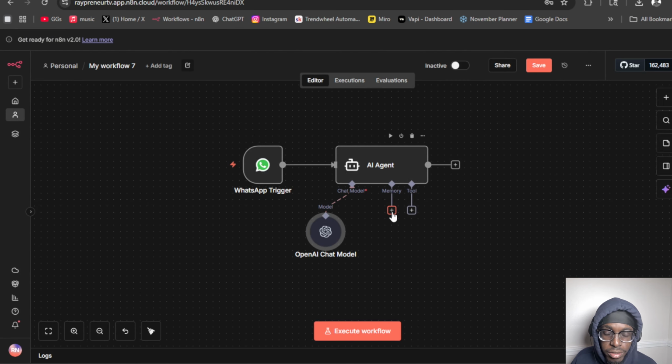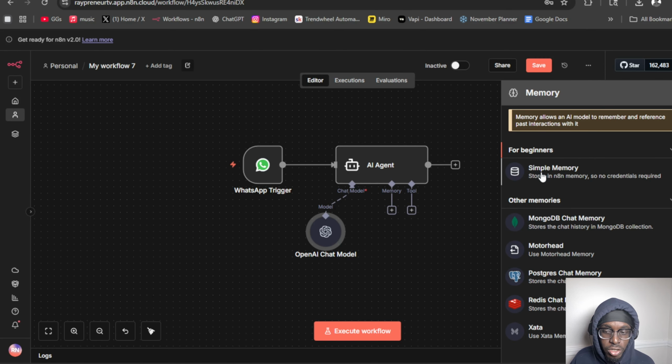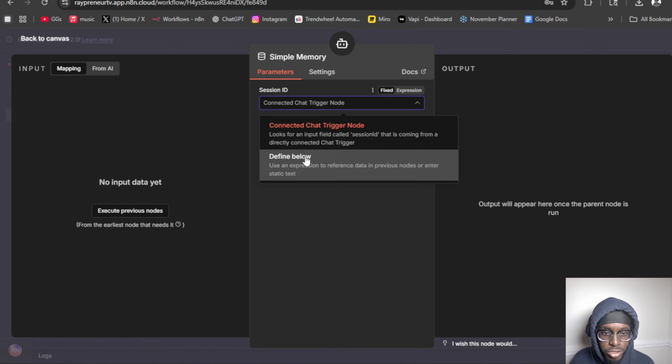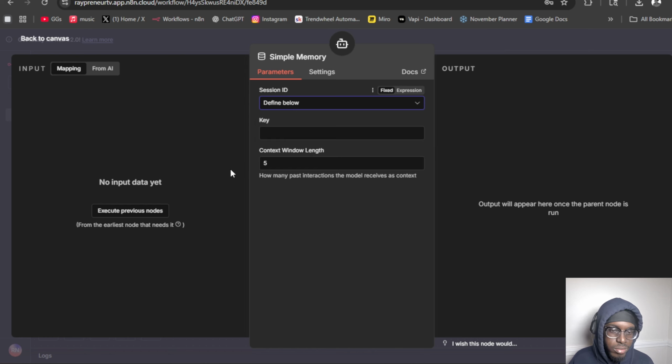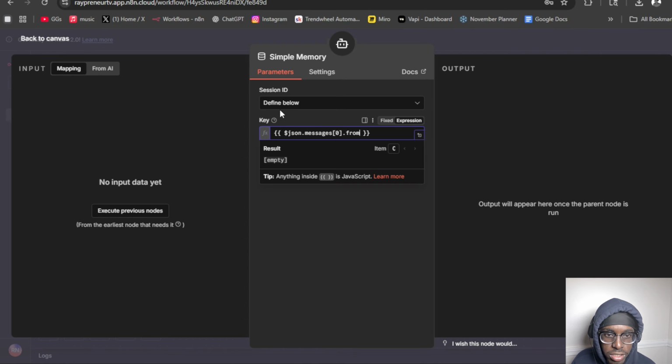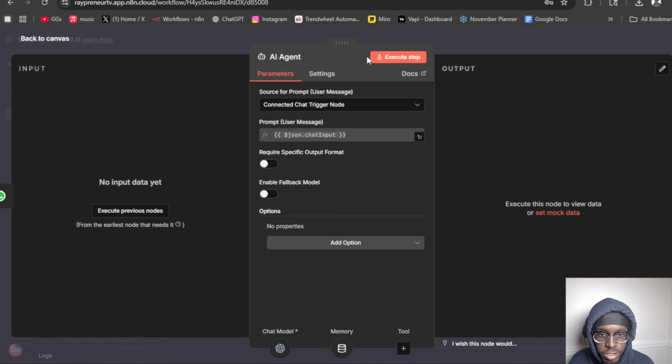So have that. And then memory is going to be the next one, and click on simple memory node. And this is where I usually mess up. So in this section right here, for me, what works is make sure this is defined below, and we're going to be iterating all of this, but make sure this is 15 to 20. I'll put 15. And this key right here, this is where you're going to be posting inside the simple memory node. So paste it in here, and this is going to be the messages that you get. Automatically connects, automatically should work, and you shouldn't have any problems.